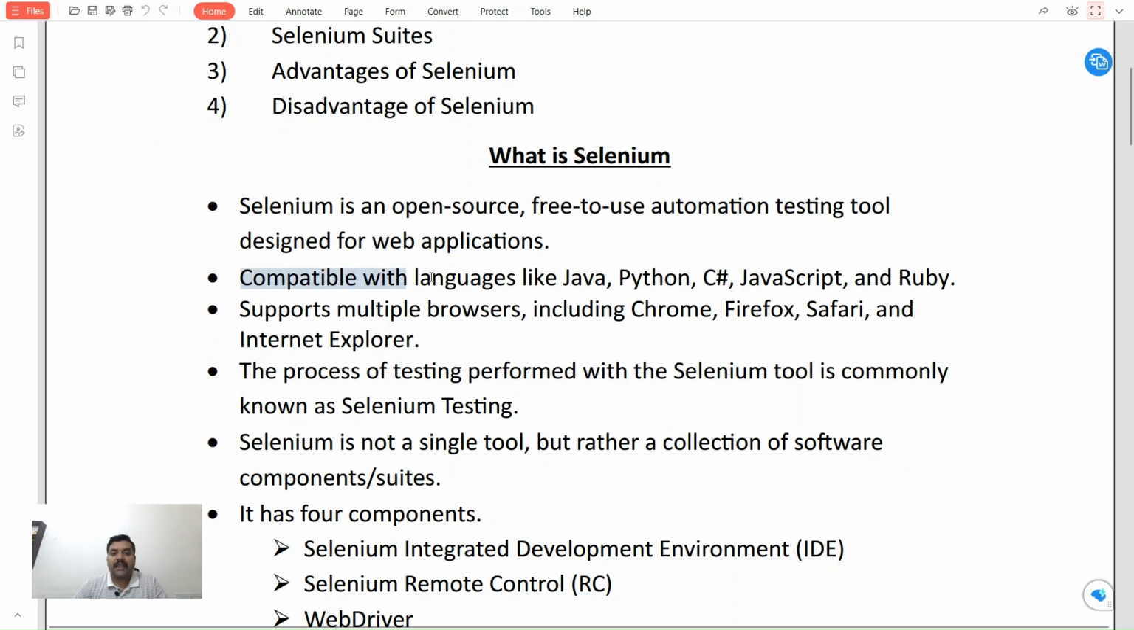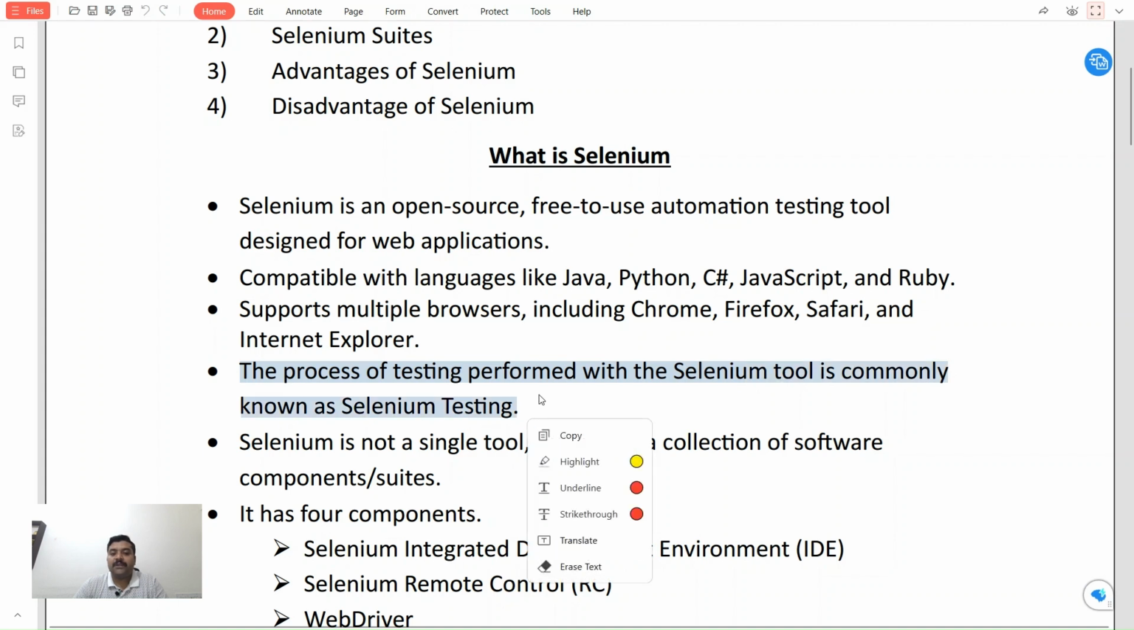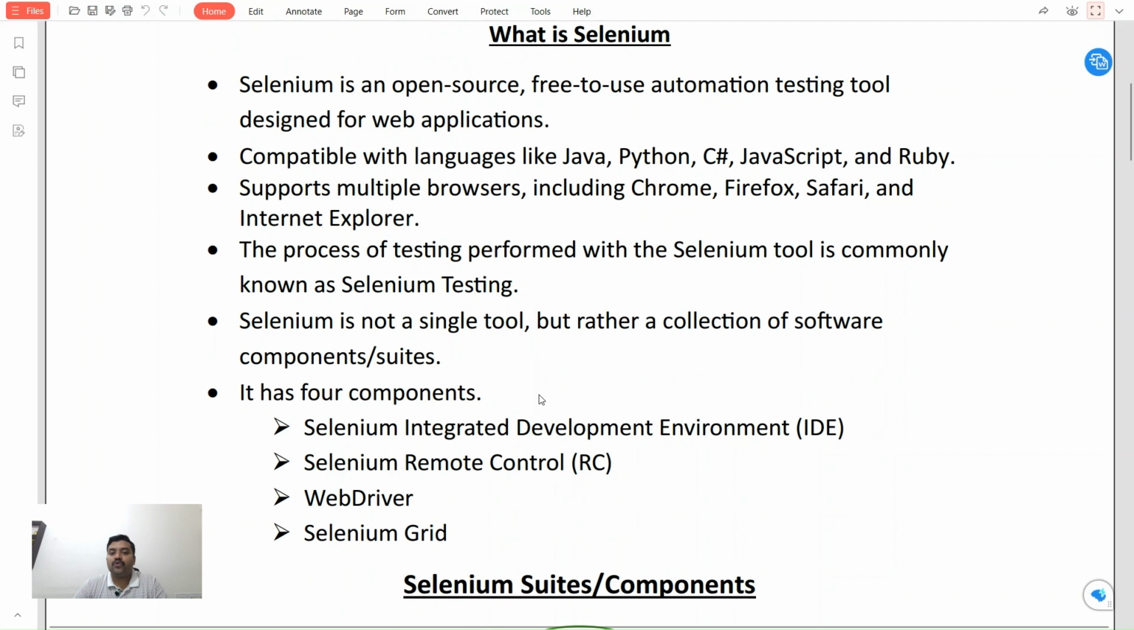It is compatible with languages like Java, Python, C Sharp, JavaScript, and Ruby. It supports multiple browsers like Chrome, Firefox, Safari, Internet Explorer, and Mozilla Firefox. It supports different platforms like Windows, Linux, and Mac. The process of testing performed with the Selenium tool is commonly known as Selenium testing. So, what is Selenium testing? If the Selenium tool is used to test applications, that is called Selenium testing.